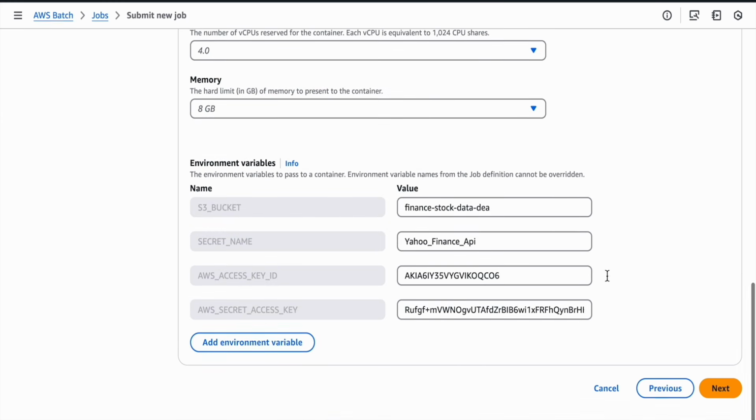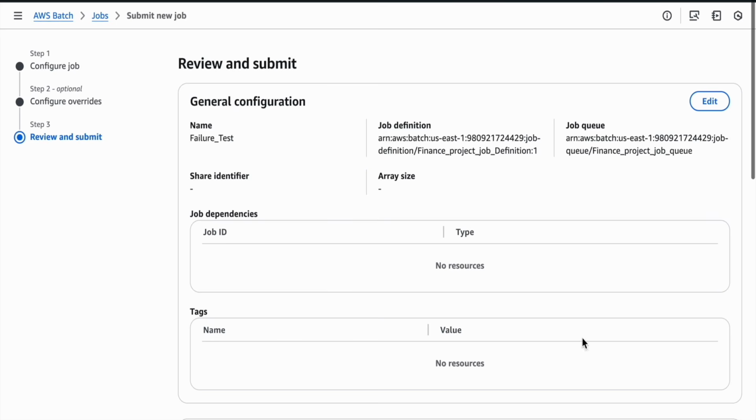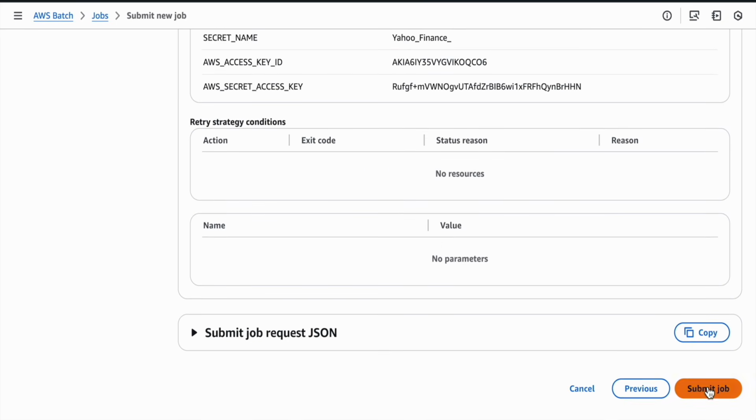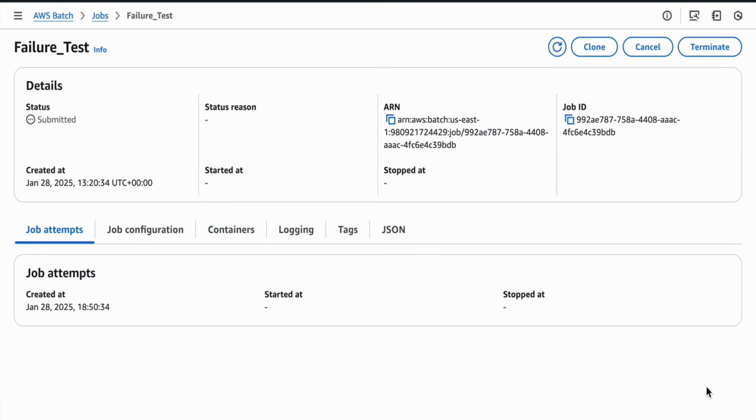One obvious way how we can make it fail is, let's give a wrong API secret name, that is Yahoo Finance. Instead of API, I just removed it. So when it is fetching the secret, it should fail. Now let me go on next and let me hit on submit job. When I submit job, it will be failed. Let us wait for the job to fail and let's see if we are getting a failure notification or not.